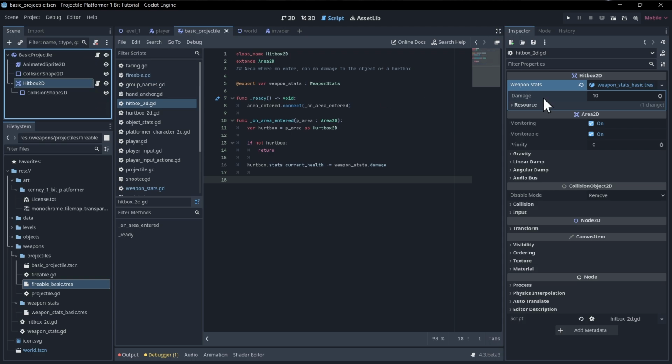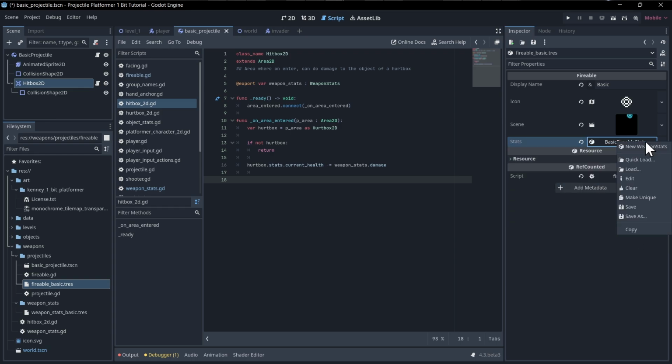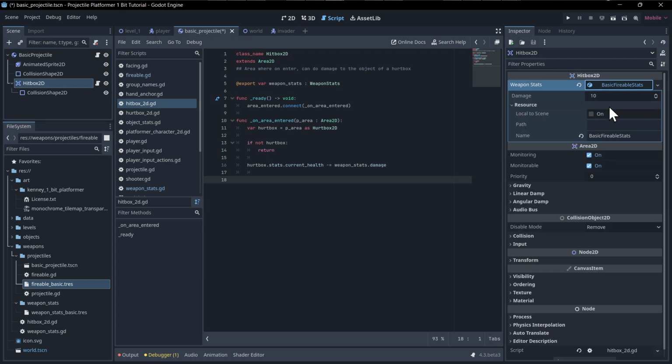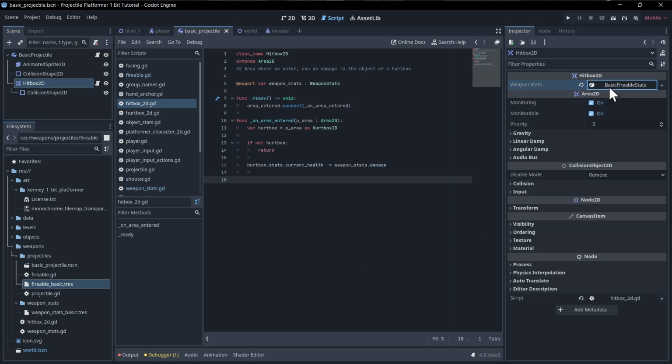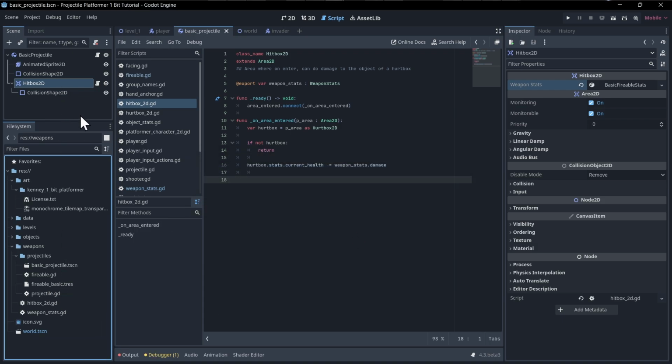So to make sure that this is the weapon stats from the fireball basic, I'll expand the resource, then I'll give it a name, let's say basic fireball stats. Now if we close this, I'll right click copy this, and we go to the Hitbox2D, I'll paste it in here. Then we can see, okay, it's referencing basic fireball stats. So that's nested inside of our fireball basic, but I think we should still be able to reference that properly. And then we don't actually need to have an external weapon stats because it's already inside of that resource. So I will just delete this folder for right now and just keep it nested inside of one place.